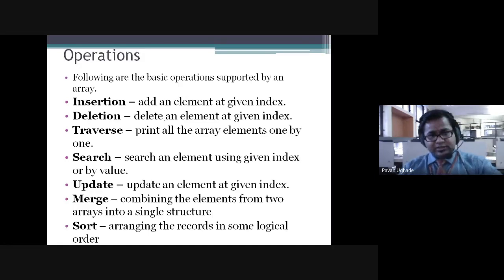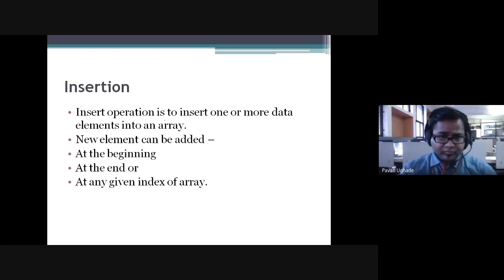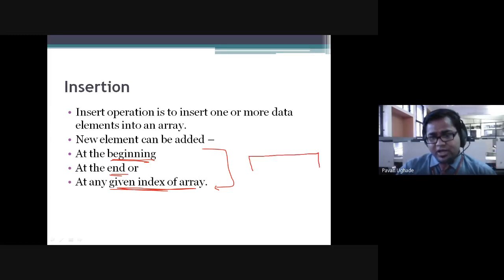Class, we'll be discussing some more operations that we are going to see. Insertion can be done at three different places. It can be done at the beginning, it can be done at the end, or it can be done at a given index in the array. Okay, say I have certain elements.